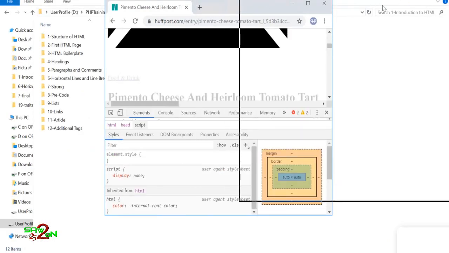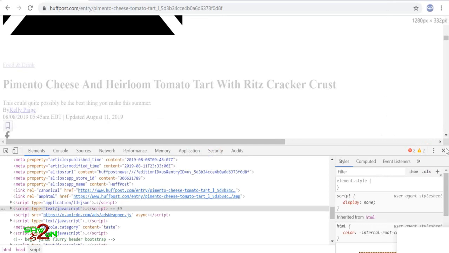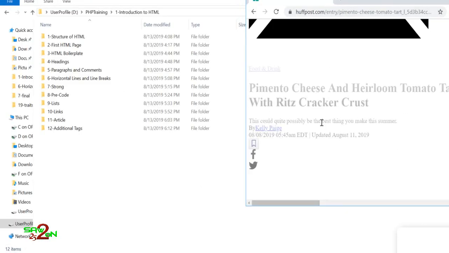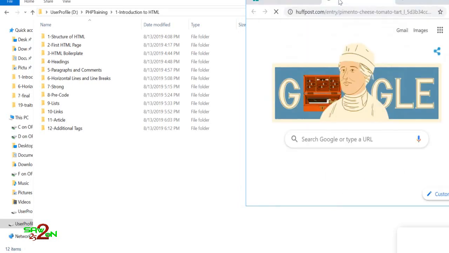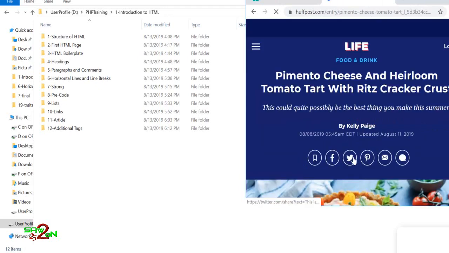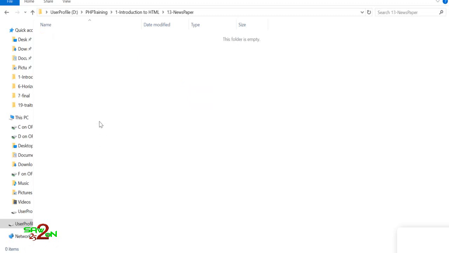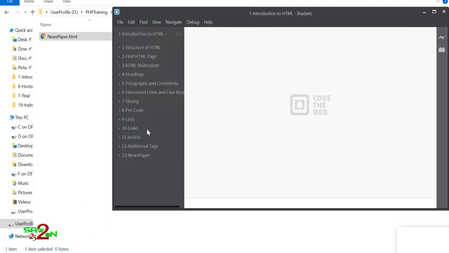So what I'm gonna do is put it here so that I can copy paste the text. Okay, this is the heading and this is the subheading. We can open this another page so we can see what the heading and the subheading look like. Okay, so we'll go ahead and create a folder called newspaper, and then I'm going to create a file called newspaper.html.